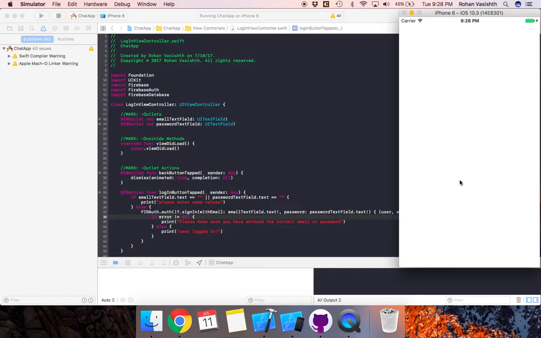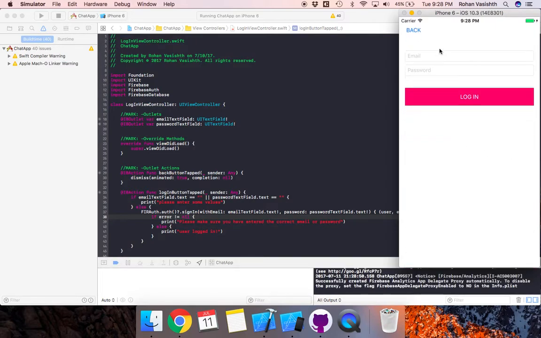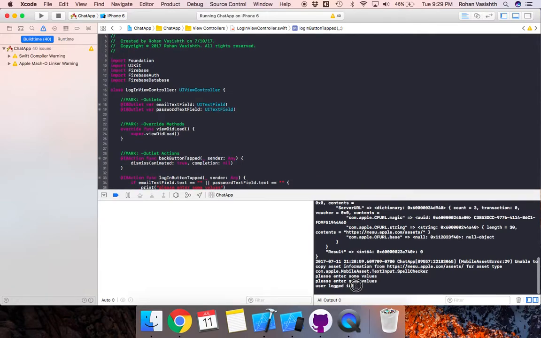The first thing I'm going to do is just make sure the back button's working. So let's click login, click back, it dismisses. It's working great. So now let's enter billy@gmail, or let's just make sure, here, login, please enter some values. Okay, so first we just want to say billy@gmail.com, and I believe the password was hello123. Click login, let's see what happens. So it says user logged in. So the user was logged in, so that's good news.